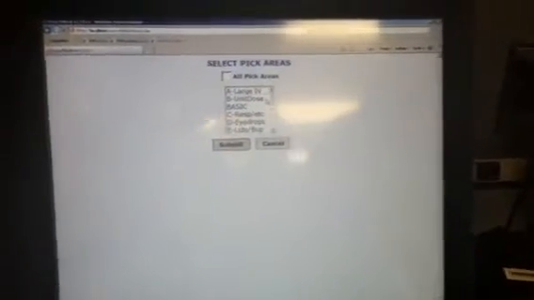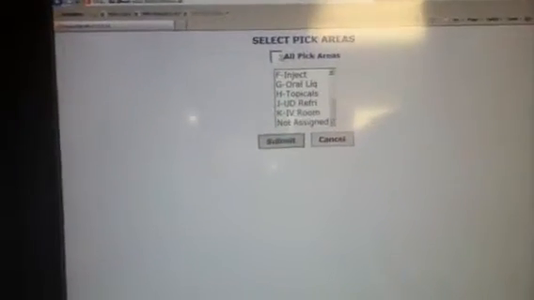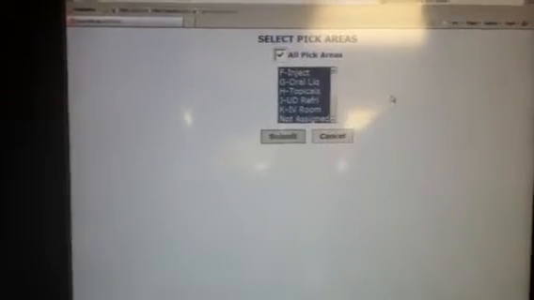B unit dose is going to be all the tablets and capsules like this that are in the pharmacy. And then C is going to be respiratory meds, D will be eye drops, and it just kind of works through the pharmacy that way. But when we do this, generally, we're just going to do all pick areas, which is the button up there at the top. So go ahead and select that and then hit submit.